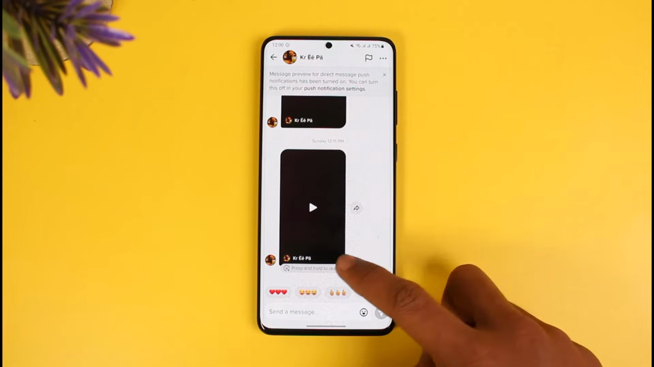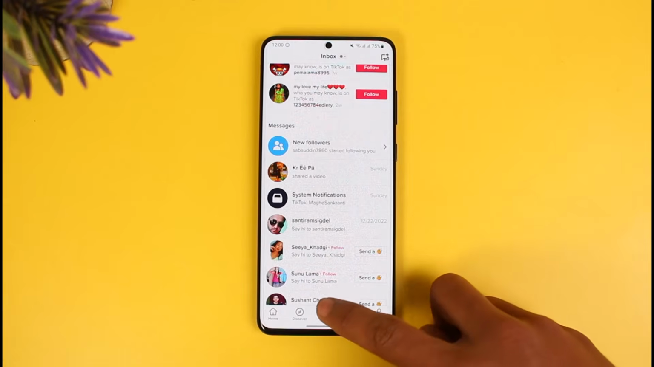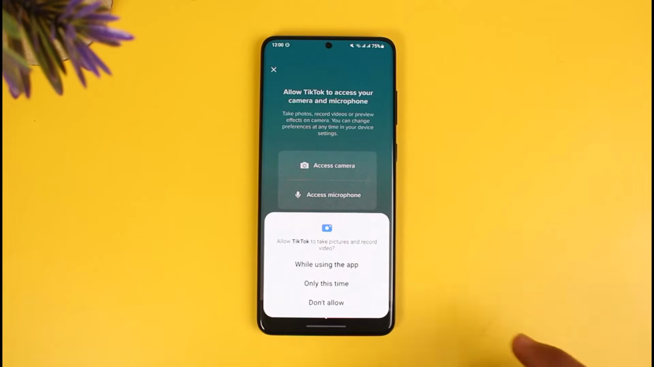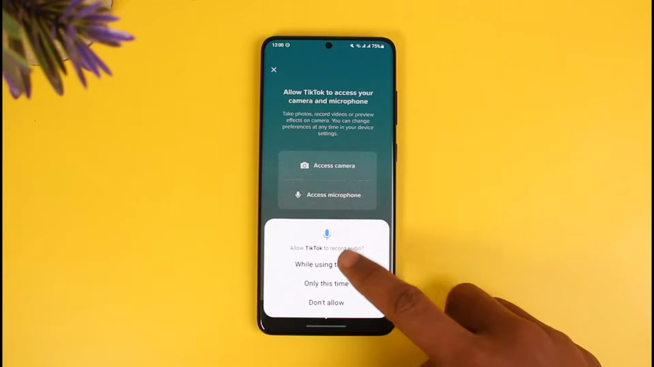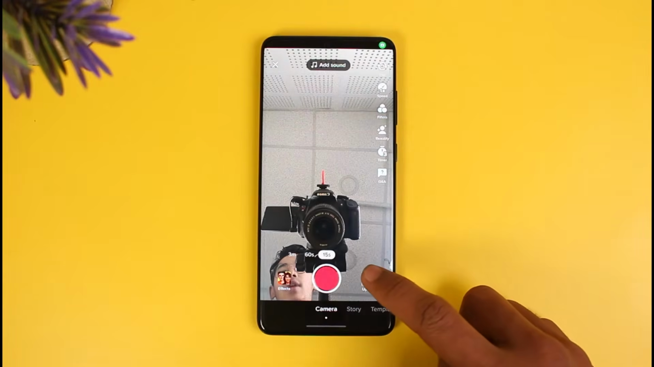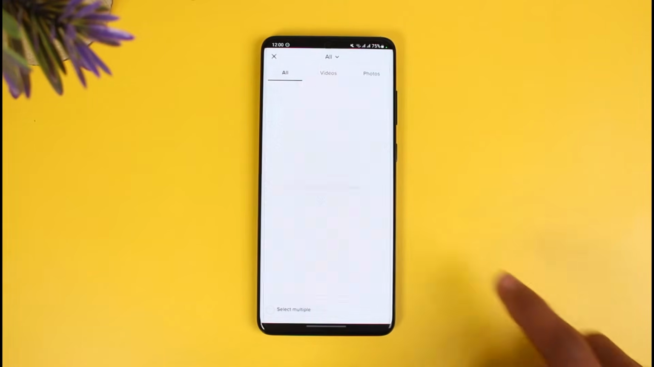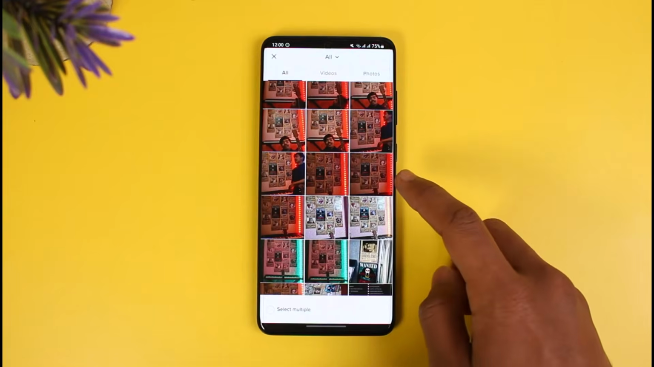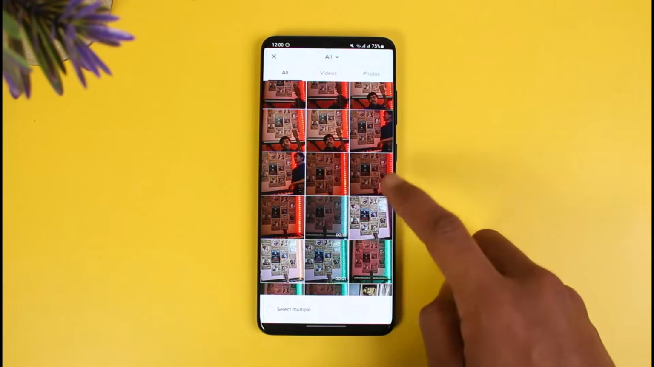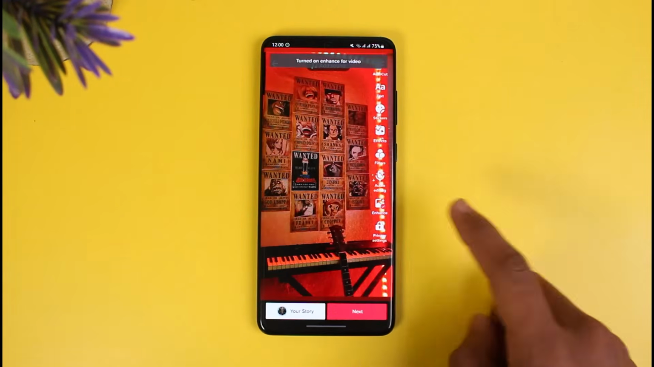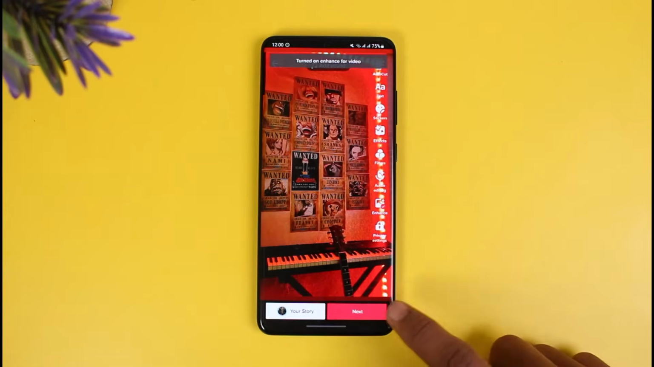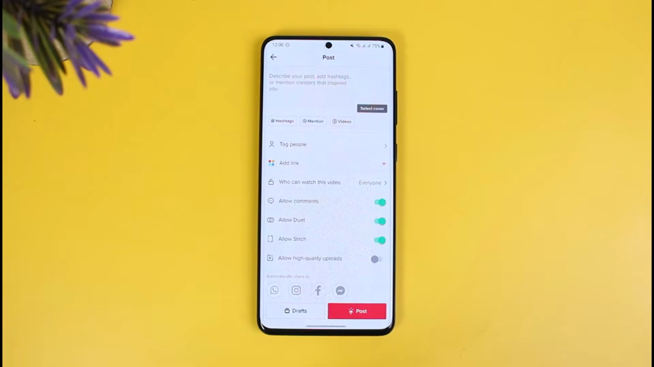So in order to do that, we're just basically going to come back and then tap on the plus button from the bottom of the screen. We're going to allow all the permissions that it requires, and then I'm just going to tap on the upload button. I'm going to allow the access, and then I'll just choose a specific video, let's say, or specific photo over here. Once I choose a specific photo over here, as you can see, I've uploaded it. Now I'm basically just going to tap on the next option.